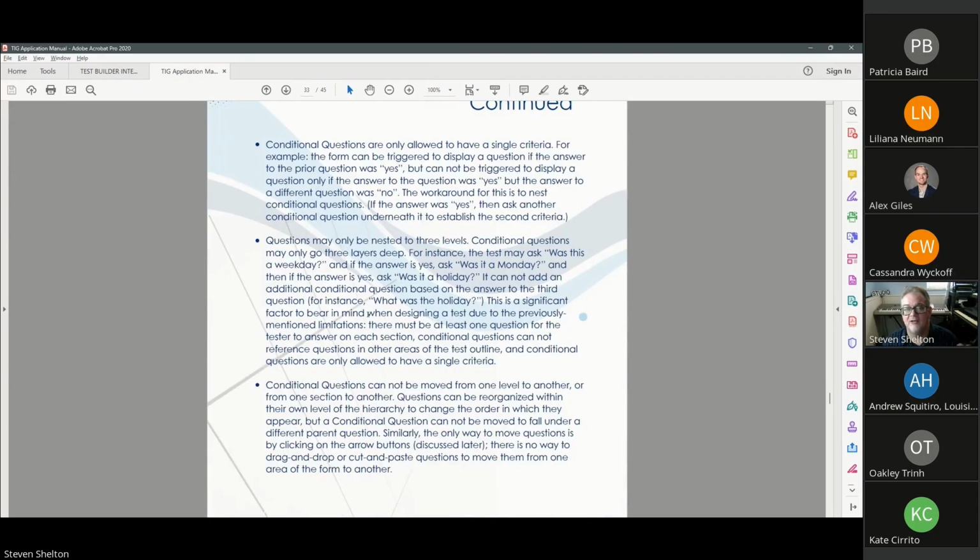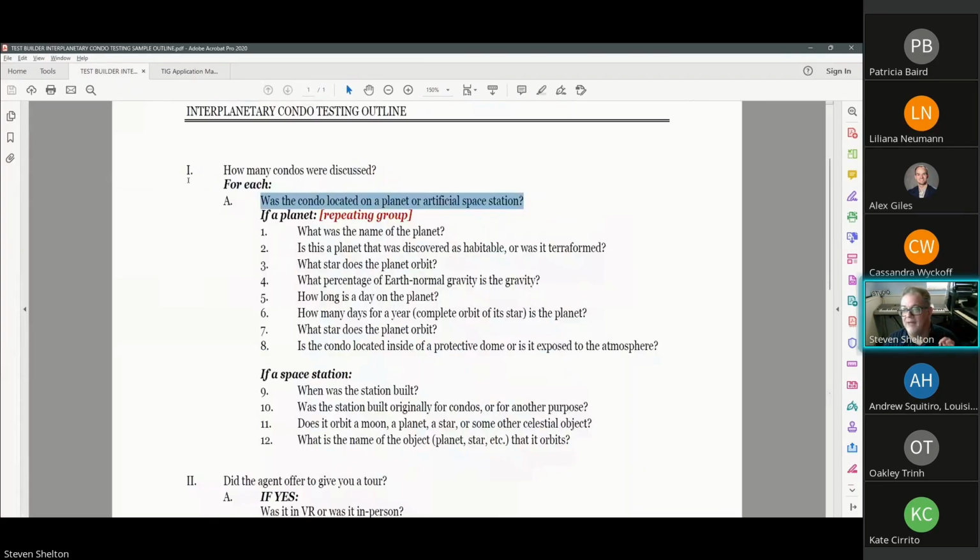Conditional questions, like I said, can only have a single criteria. So you can't say, ask this question if the answer to this question was a planet and the answer to this one was Sol. It can only reference one criteria, and that criteria is the parent question directly above it in the outline.